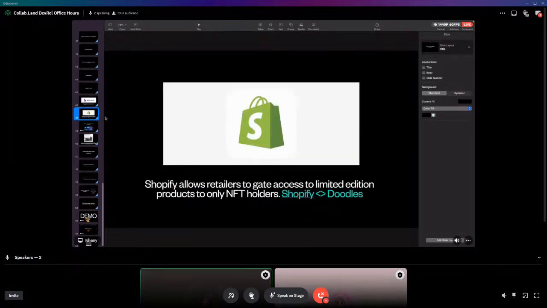Another one, which is an interesting example, is Shopify, which allows retailers to offer limited edition products only to their NFT holders. They had this partnership with Doodles NFT, where they went to a conference, they had an event, and they were selling tickets and entrance into the event only to people that had the Doodles NFTs. So this is something that is happening globally, and a lot of companies are starting to adopt it. And I wanted to put that out there just in case you're having some questions or some doubts around how people are using this. So these are some popular use cases that I've seen.